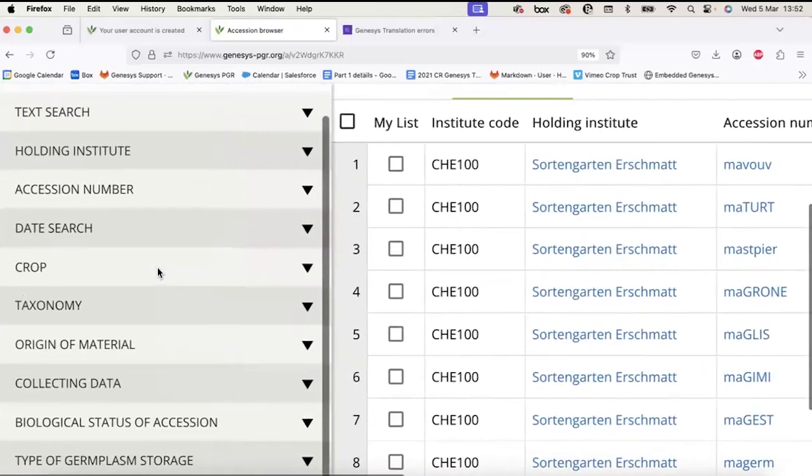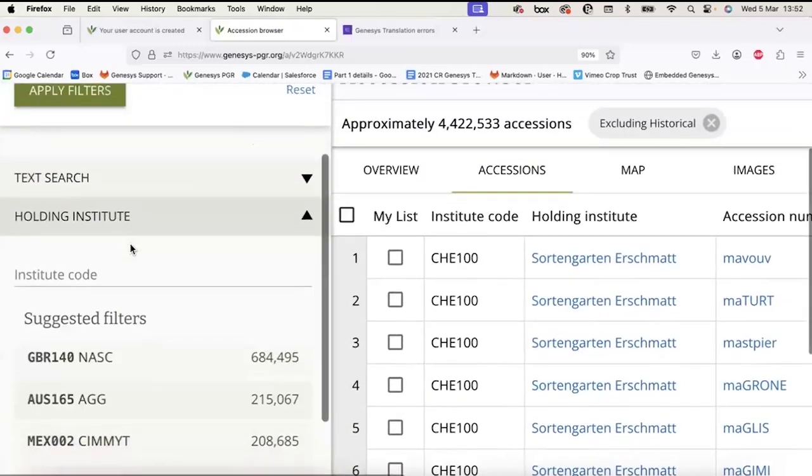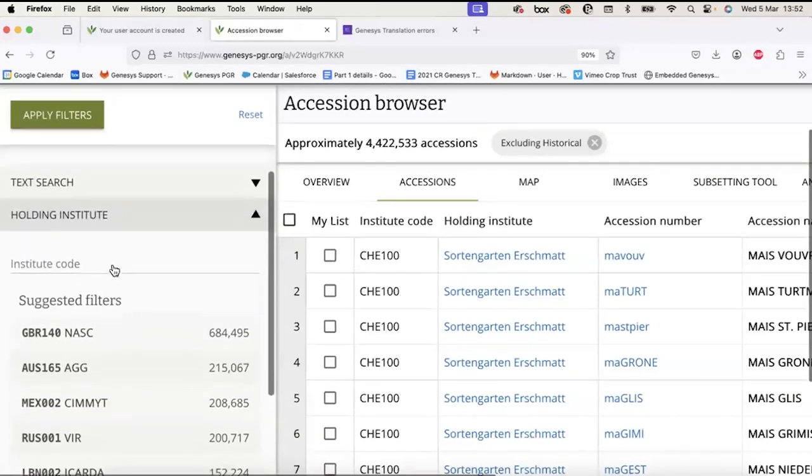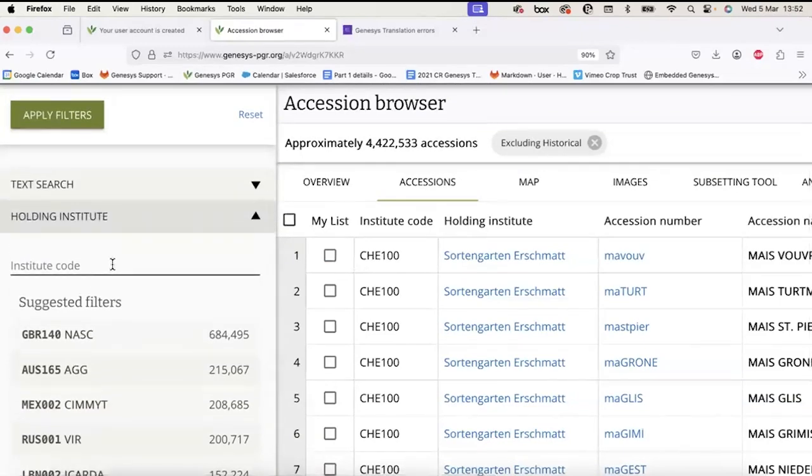And then I will show you the next category of filters, which is filtering by holding institute. So I mentioned in the beginning that different gene banks are flagged. They have their own code that is assigned by the UN FAO, and this is called the WIEWS code. It is composed of 3 letters and 3 numbers, and this is unique to every institute. So you can search Genesis passport data according to institute codes, and this would mean that this is the institute code of the holding institute, so of the gene bank that conserves this material, not the gene bank that donated it or collected it from site. This is specific to the holding institute, which is the gene bank that conserves the material.